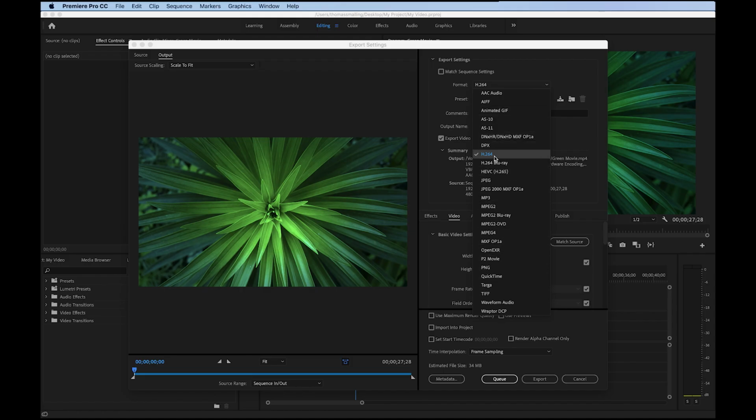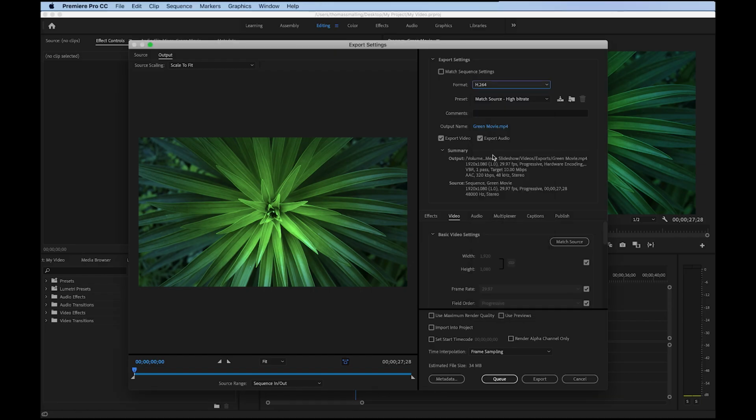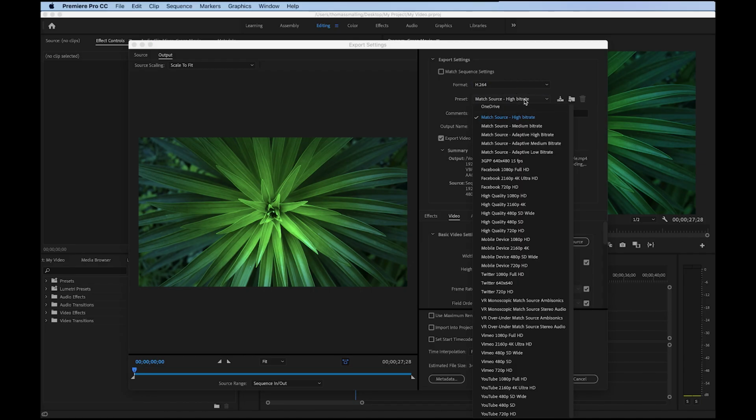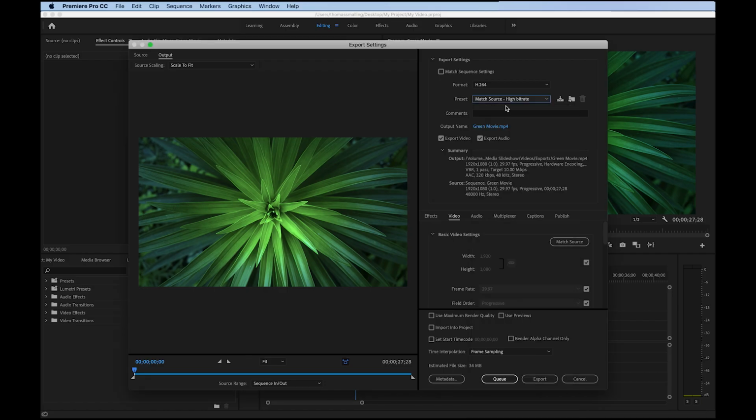For most everything you're going to do, you'll find the H.264 codec is probably the one you really want to use. And then underneath here, there are tons of presets. So I often use just match source, high bit rate, or medium bit rate, depending on what I'm doing. If you're going straight to Vimeo, here's a Vimeo one. Going to YouTube, here are YouTube ones. So these are all your different settings. For me right now, I'm going to go ahead and just choose match source, high bit rate. And all my settings here are kind of already set up.